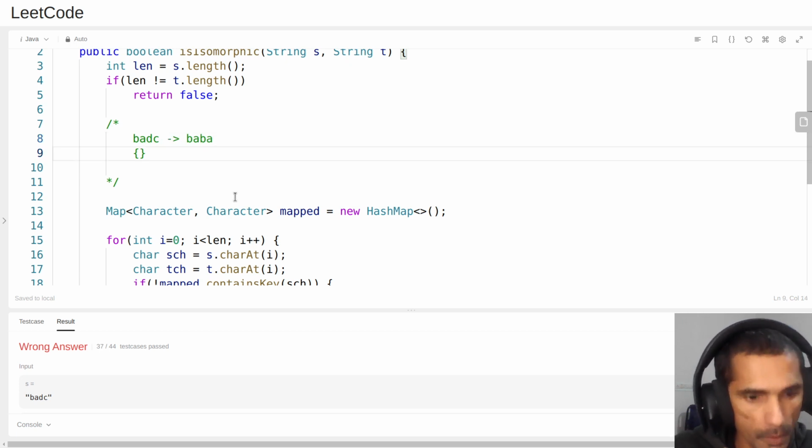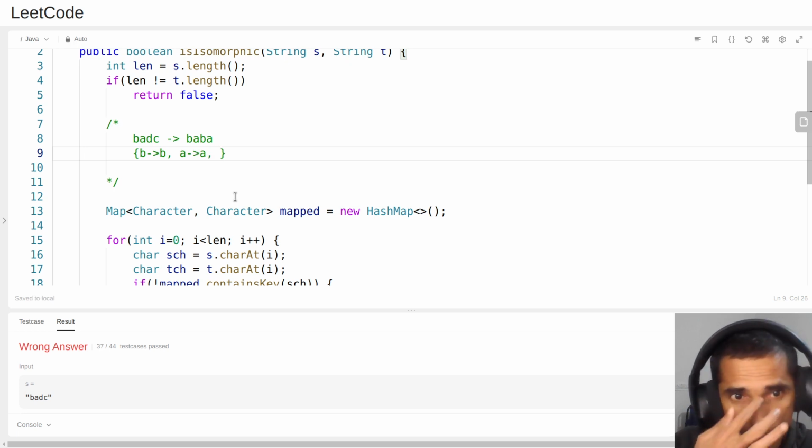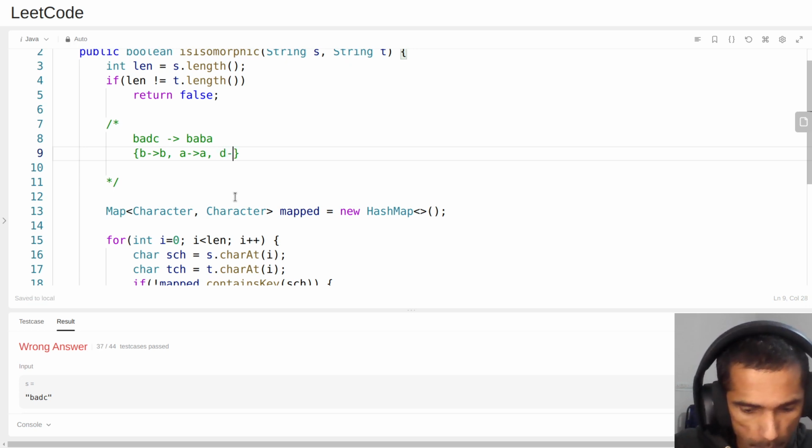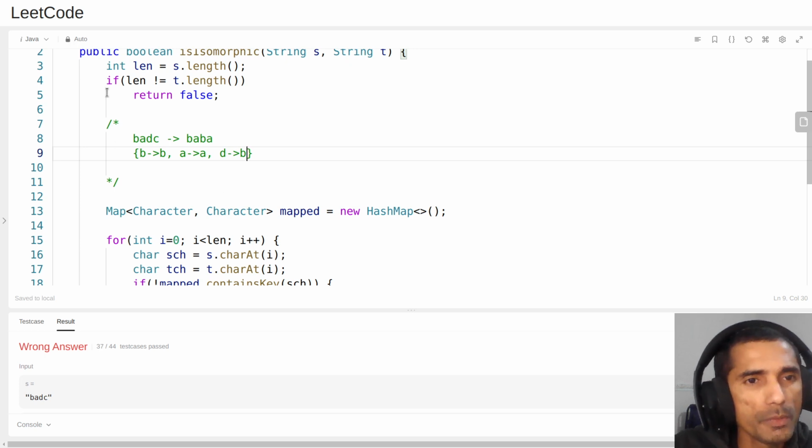So basically what we'll do is that we will take B and we'll add B to B. Okay, that's fine. Then A to A, that is also fine. Now D is coming. D to B. Actually we already used B for B, so you cannot use B again here.